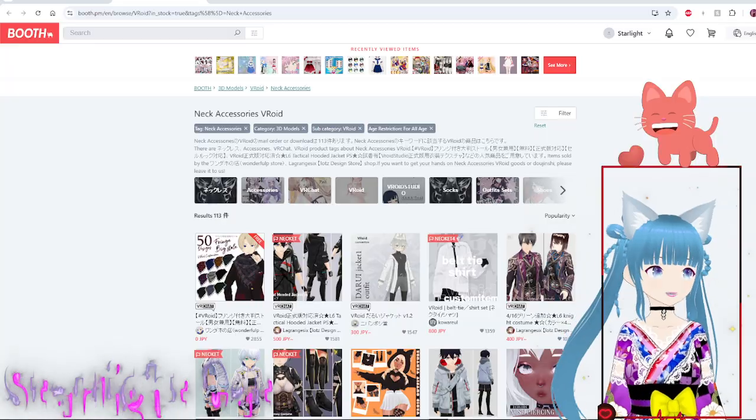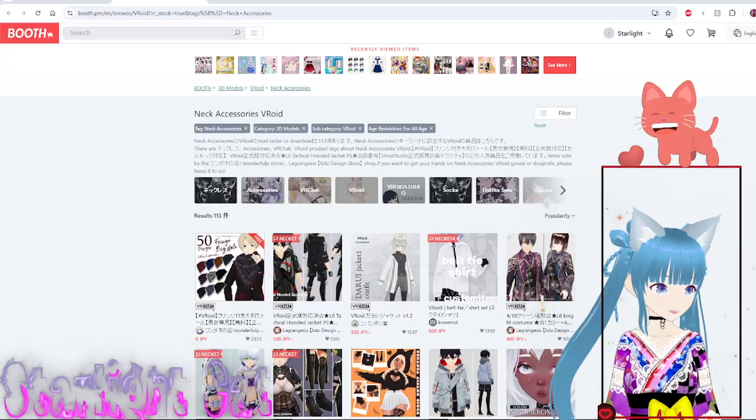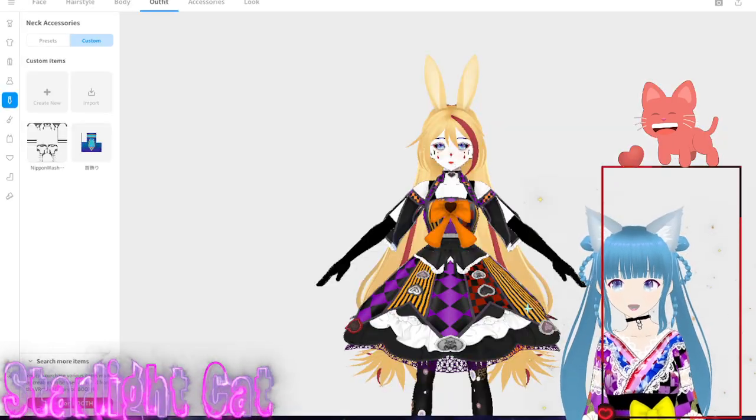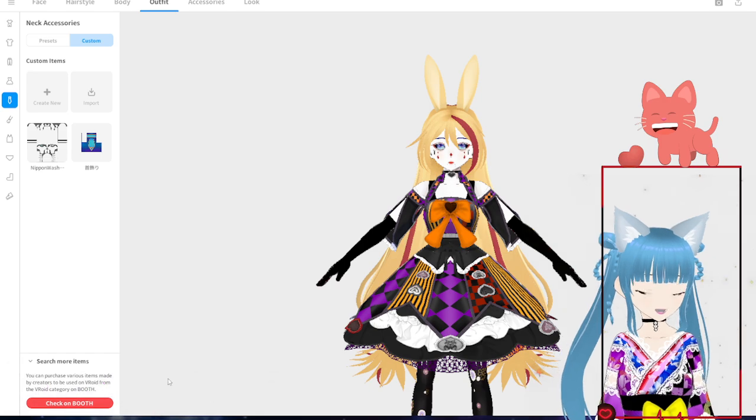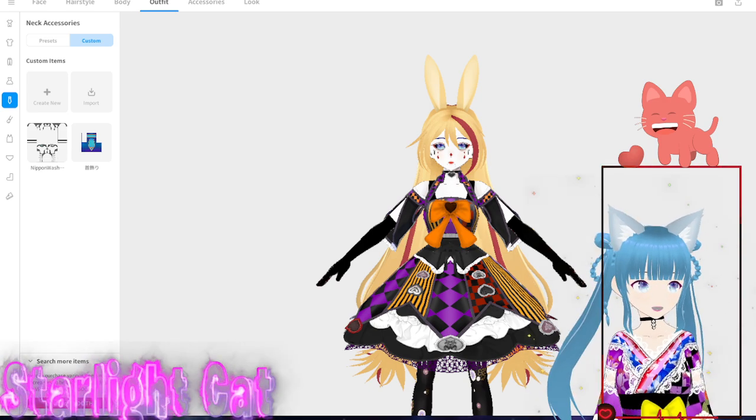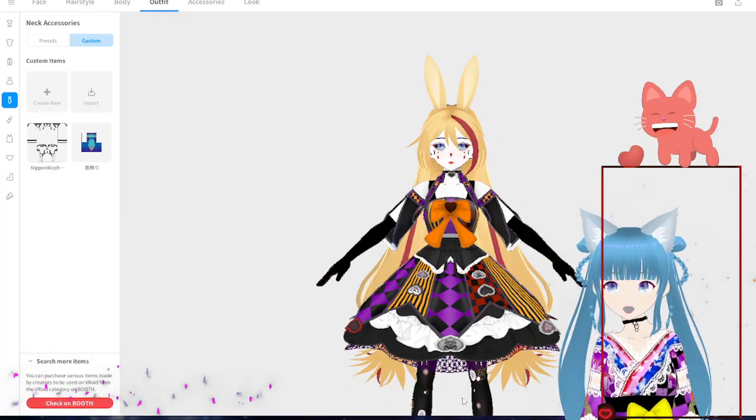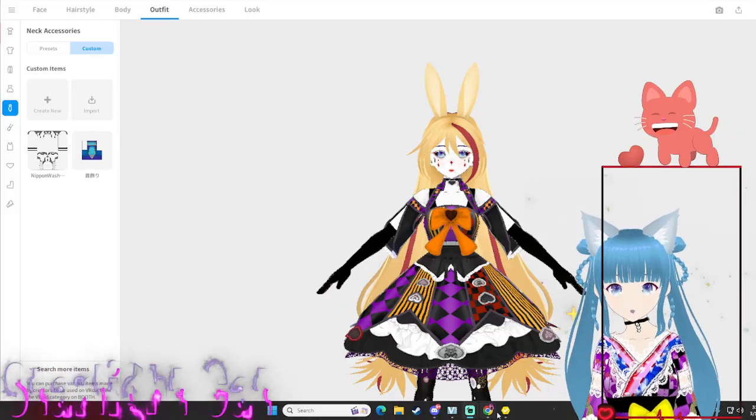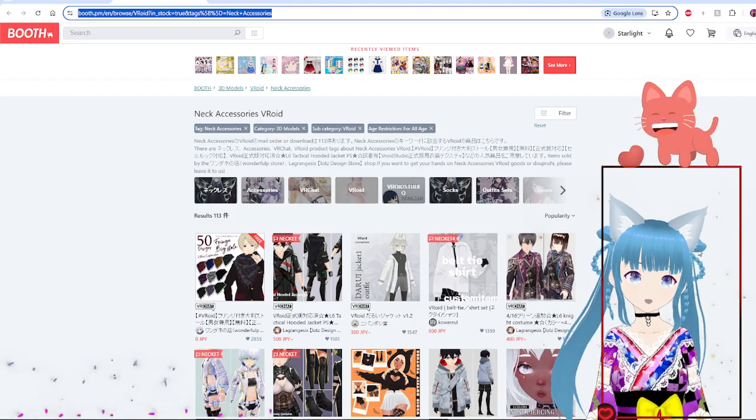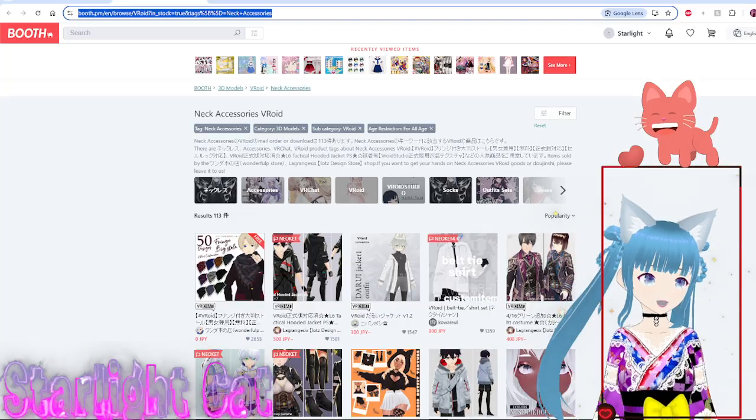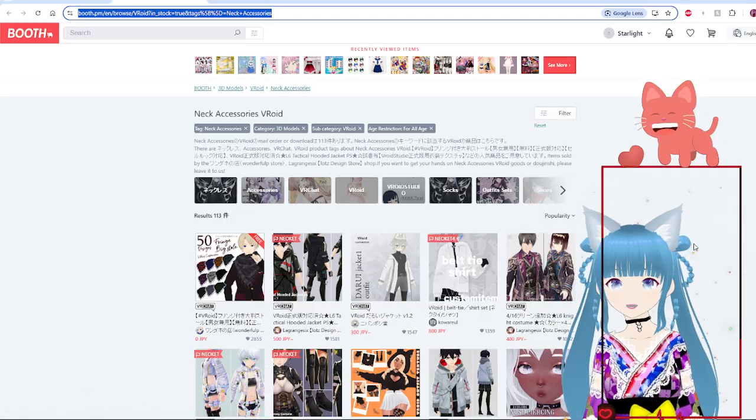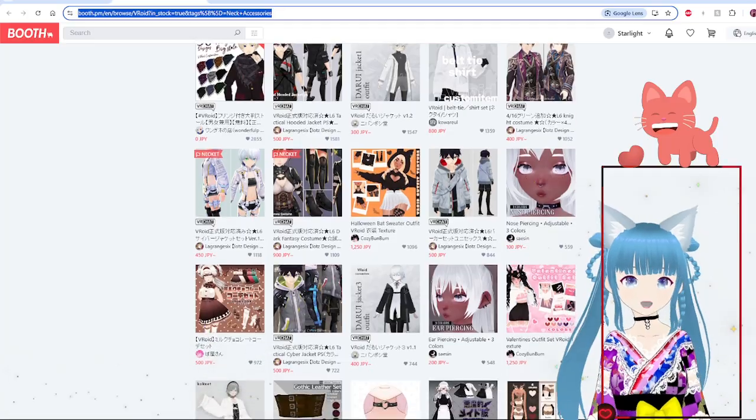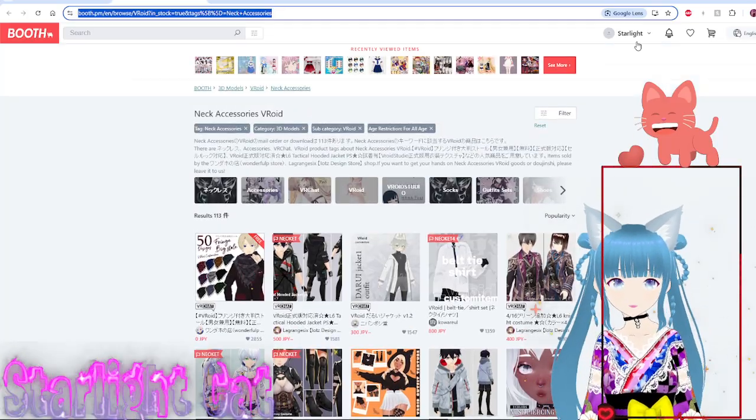Alright, so this is Booth, and the way you can get to Booth is go back to Vroid. Down here on the bottom. See right here? It says click check on Booth for more items. You're going to click that button, and it's going to take you to this website called Booth. And it's Japanese. Majority of it's in English, but pricing is in yen. And I have actually bought stuff now from them.